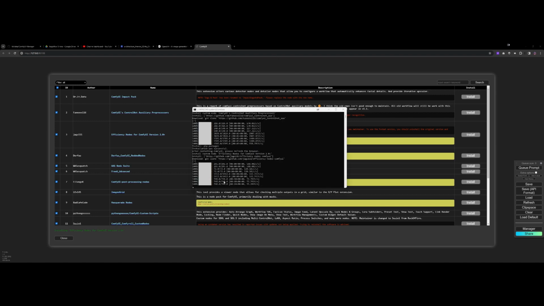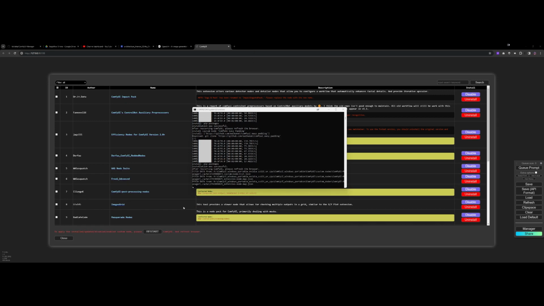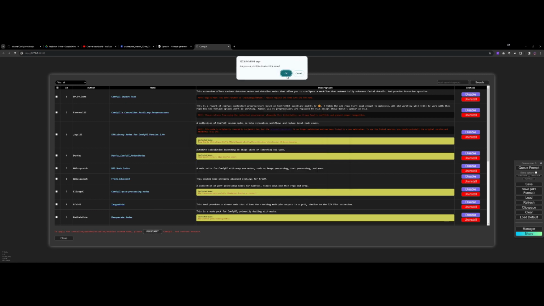By the way, this is what it will look like while it's doing that in the command window. So just so that you get an idea for what you should be seeing. All right, and once it's finished, you're going to see this please restart button down here. So I'm going to go ahead and click that, say OK. And once it starts restarting, it's going to download a bunch of other things as well. So I'm going to pause while it takes care of that.